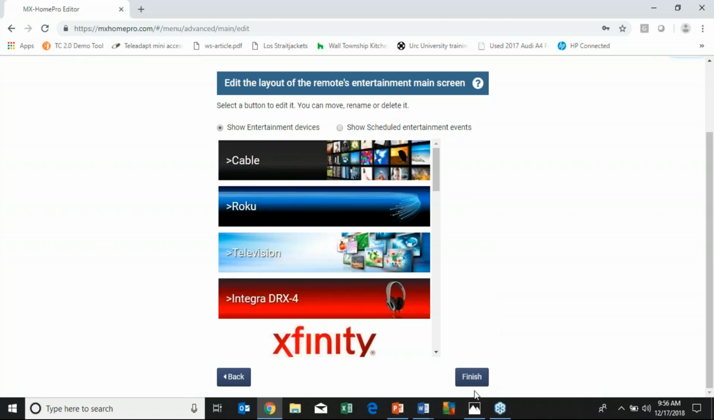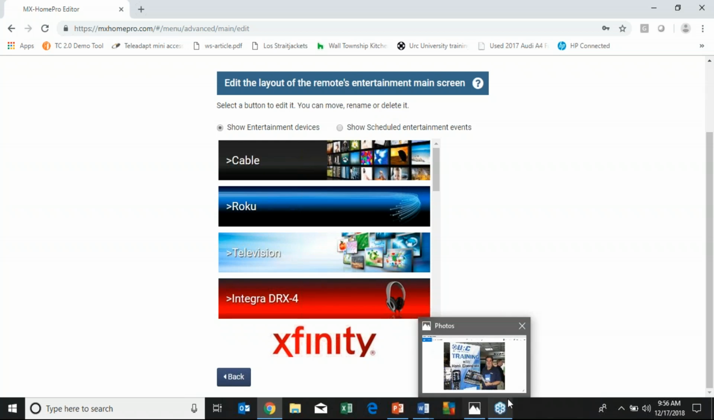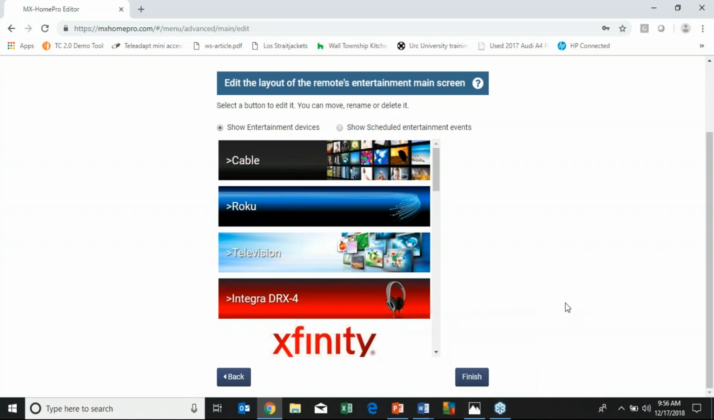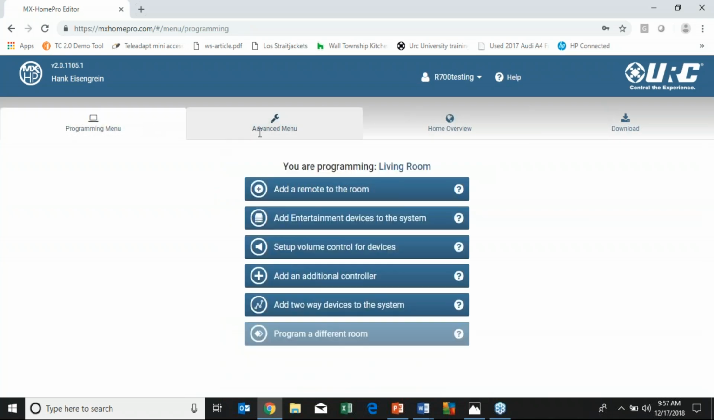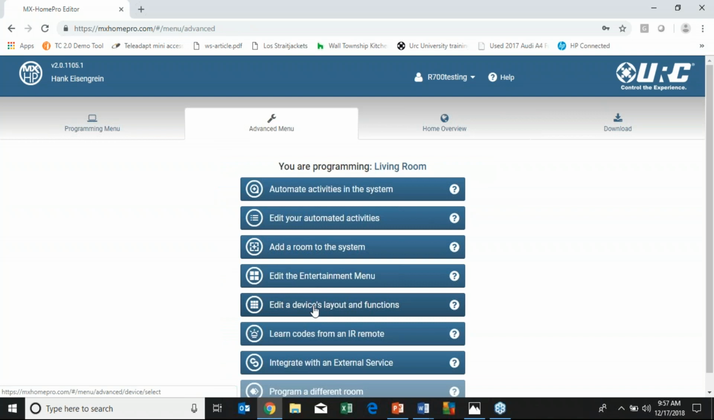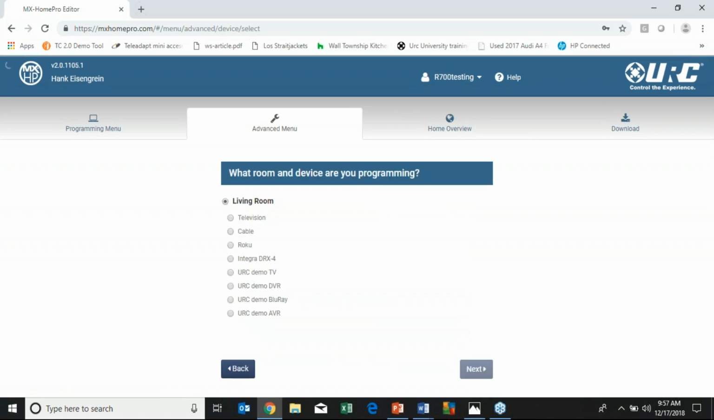Now the progress bar at the top. And you'll notice that we can go here and we can edit a macro. Automated activities. We go here and edit a device layout. If you're a long-time URC programmer, this is edit and label buttons. So let's say we go to the TV. We'll do something from Hank's Tips and Tricks. This is popular.